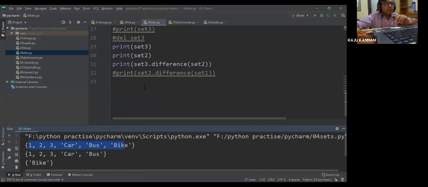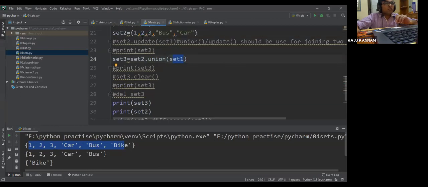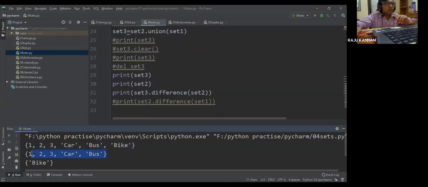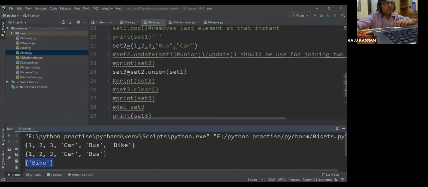Because in set, how we got set 3? By combining set 2 and set 1, we got set 3. And in the set 2, I have declared 1, 2, 3, bus, car. Okay, this is set 2, 1, 2, 3, bus, car, right? So now the difference function will find out what are all the elements which are different between these two sets. So between set 3 and set 2, which is the different element? Bike. So bike will be printed here. Here only one element is different. So it is printed only one element.